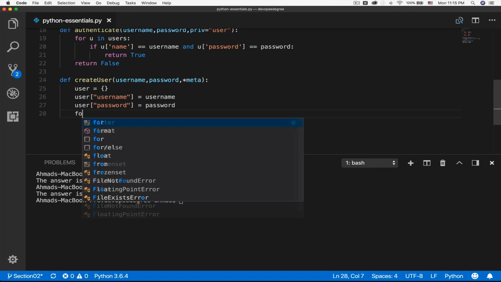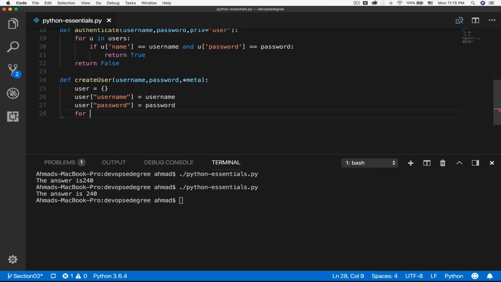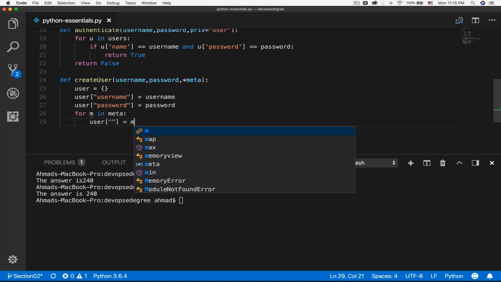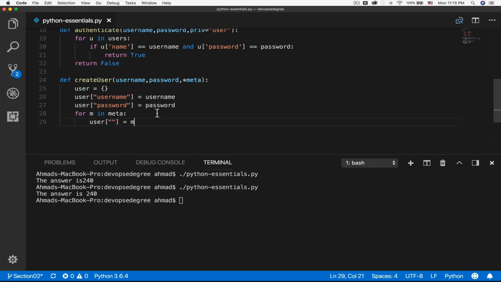So if I looped through the list of parameters, like for m in meta, I want to be able to add user and then some key equals the value of m. Now I need a name for the metadata that you want to add, a name for whatever property you want to add. For example, age is 30, job is DevOps. So I need this to be a dictionary instead of a list.